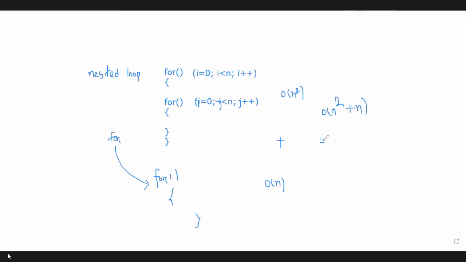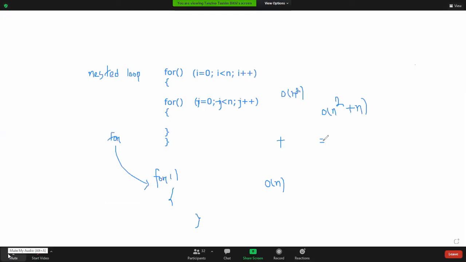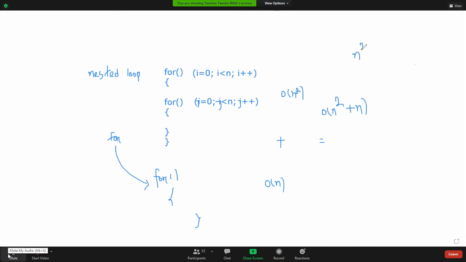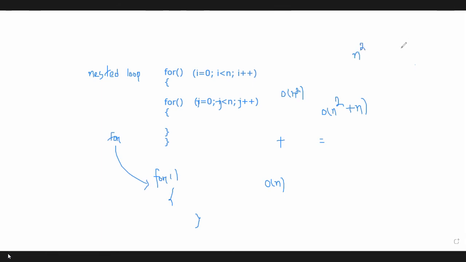Why? Because we think about the worst case. Because the growth rate of n square is higher. What is the growth rate of n square, and what is the growth rate of n?